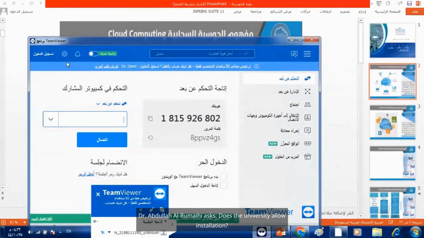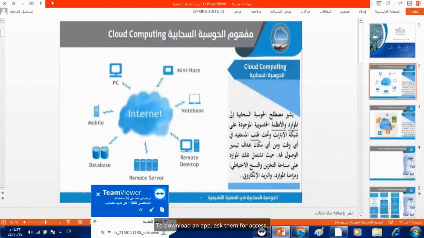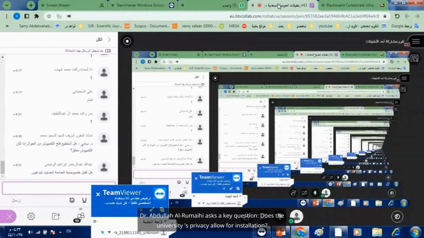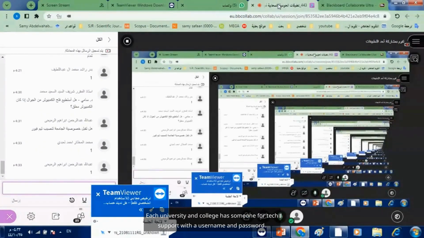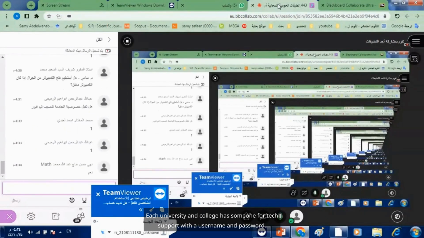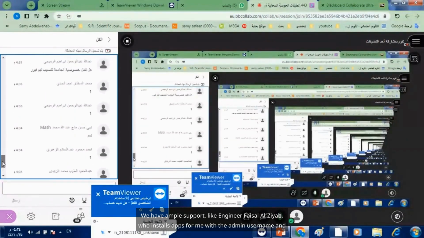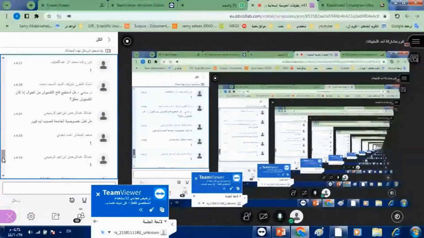Dr. Abdullah Al-Rumaihi asks a key question: does the university's privacy allow for installation? Each university and college has someone for tech support with a username and password. To download an app, ask them for access, and they will provide it. We have ample support, like engineer Faisal Al-Ziab, who installs apps for me with the admin username and password.